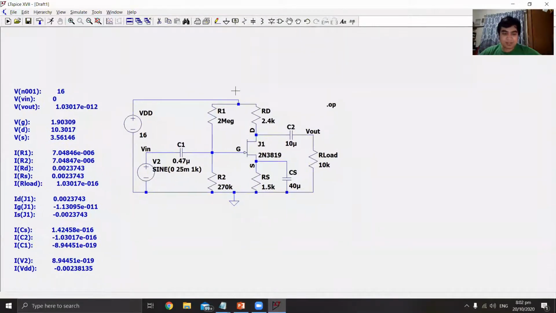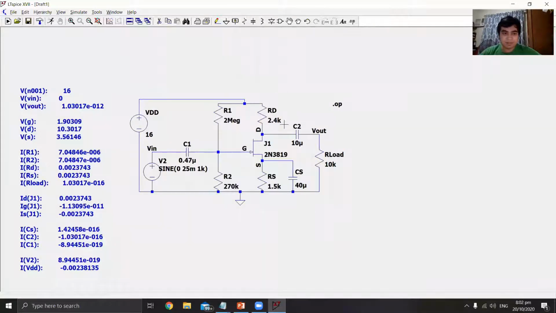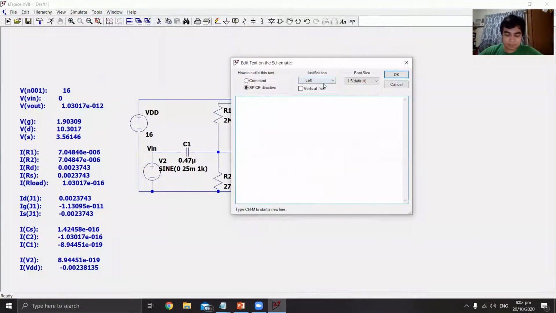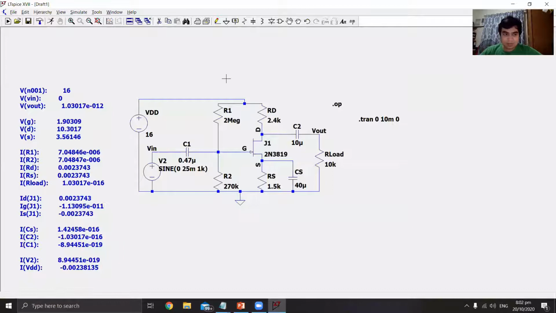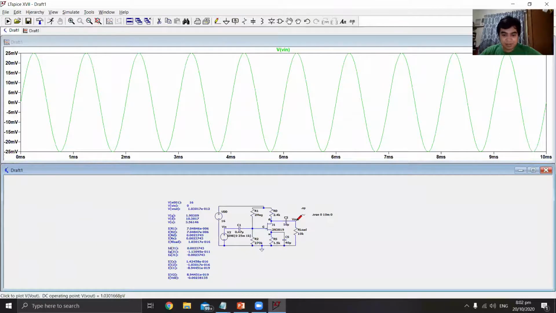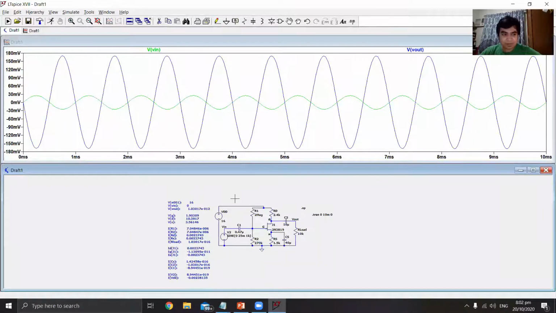Now to see the simulation results and the waveforms, we have to type the run from 0 to 10 milliseconds. And now when we click on run, you can see the input and the output waveform. You can see that the input and the output waveforms are inverted to one another.